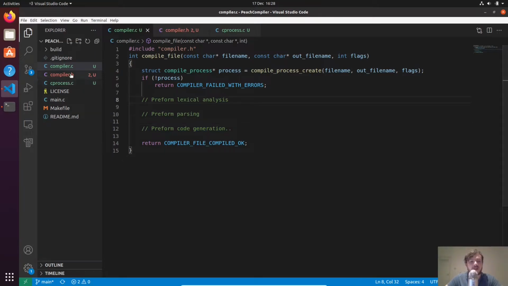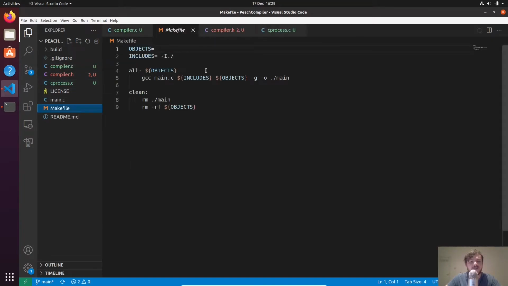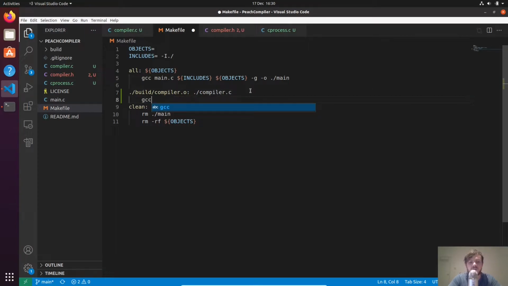So we're now going to add compile.c and cprocess.c to our Makefile. So go to the Makefile. So we're just going to go by here, and we're going to type ./build/compiler.o : ./compiler.c, and then here we're just going to go gcc compiler.c -o ./build/compiler.o -g -c. And I do expect you guys to know Make for this course.